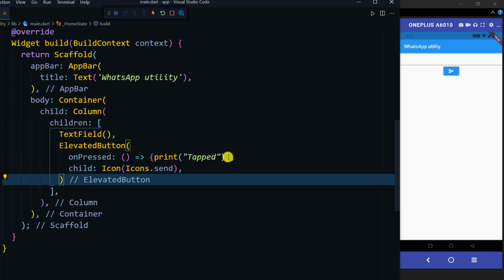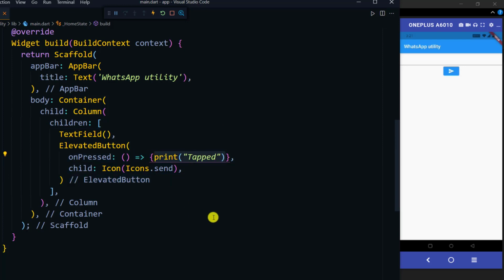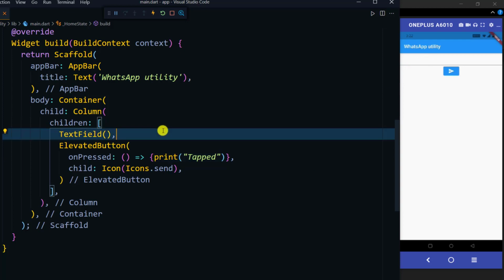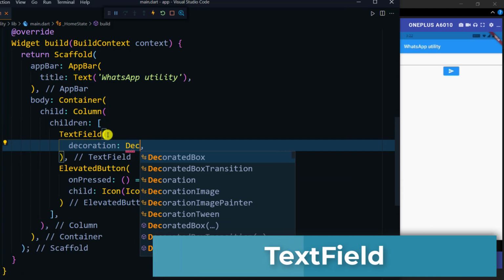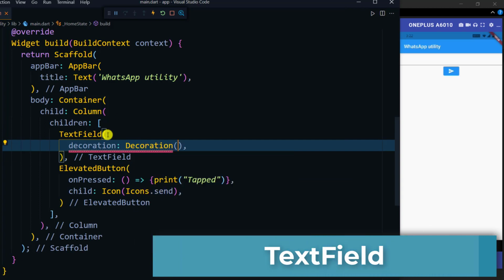So once I click on the send button, I have to implement a logic that should grab the number from the input text, and it should send the message to the WhatsApp, right? So we'll see that in a moment. Before that, let us give some decoration to this input field, text field. Decoration in the sense, we will say how we want this to look.